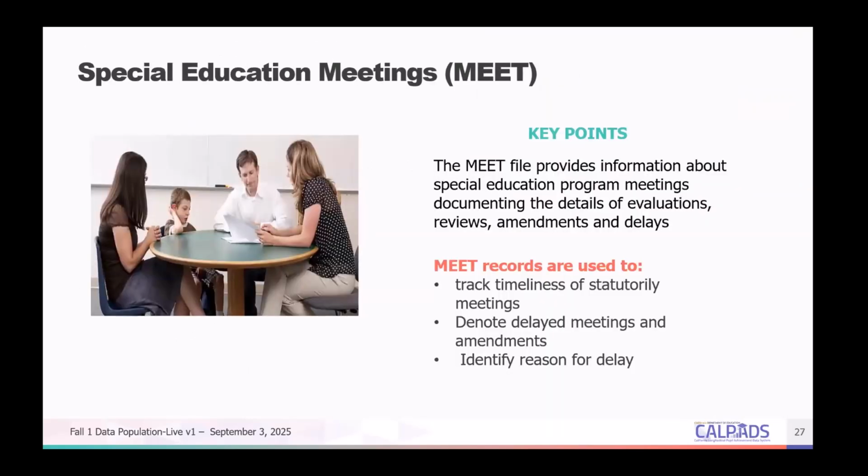So the next file is the special education meeting file. This file captures key information about individualized education program, so IEP meetings. These records document initial evaluations, plan reviews, eligibility reevaluation, amendments, and delays. For CALPADS reporting, LEA should submit the meet record with the date the meeting was initiated, even if the meeting is incomplete at the time and additional meetings are scheduled to finalize an IEP.